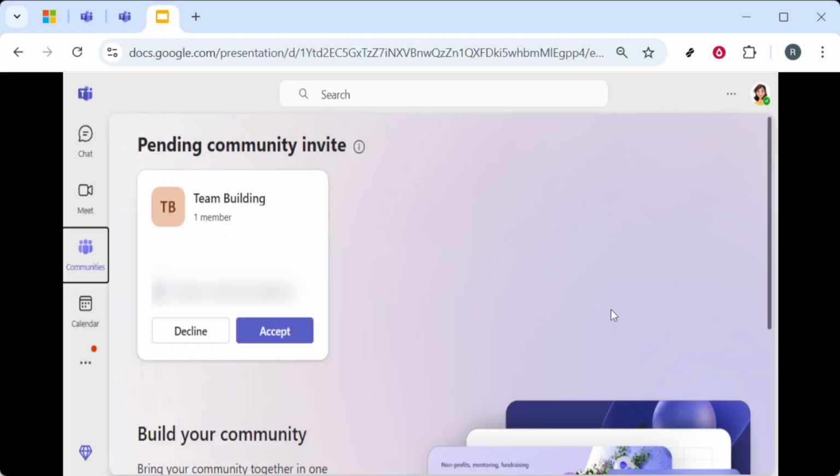Remember, leaving a team means you no longer have access to any messages, files, or updates from that team. If you ever need to rejoin the team in the future, you would typically need to be re-invited by someone who's still a member.